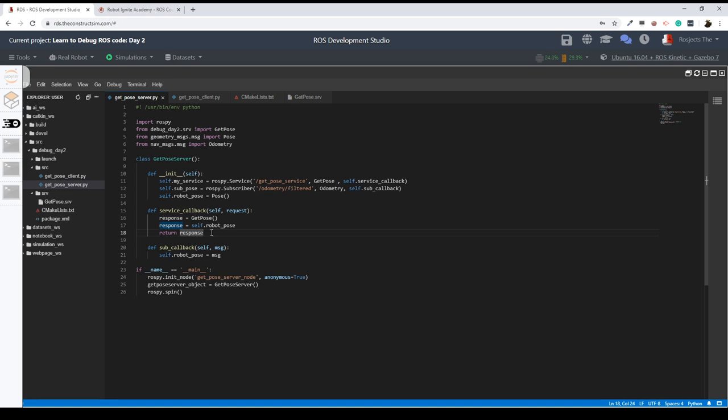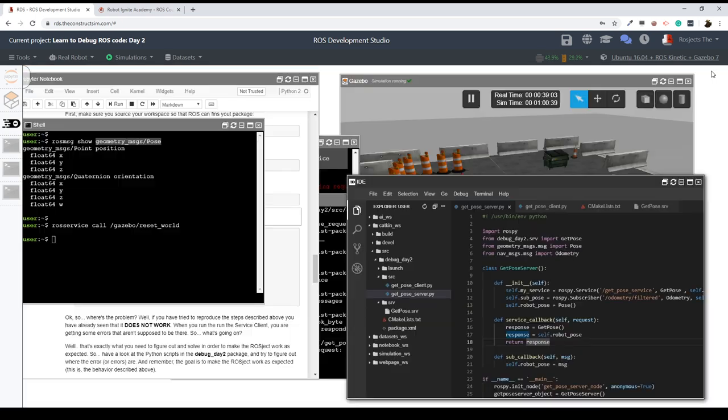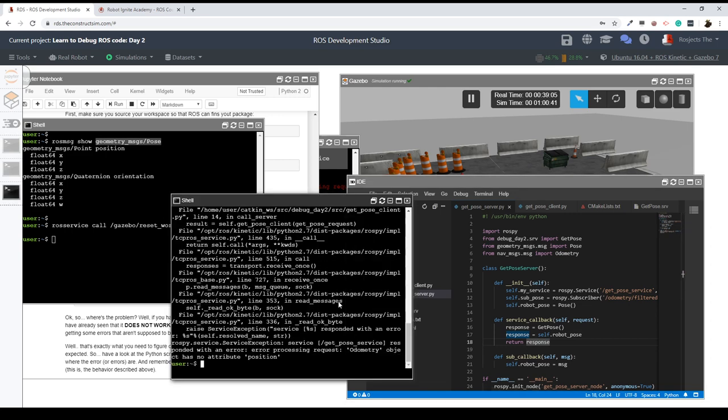Yes? Okay, then here I'm having some kind of error, as it says here in the message, with the odometry message, with the response. So do you have any idea of what is going on here? Let me know.